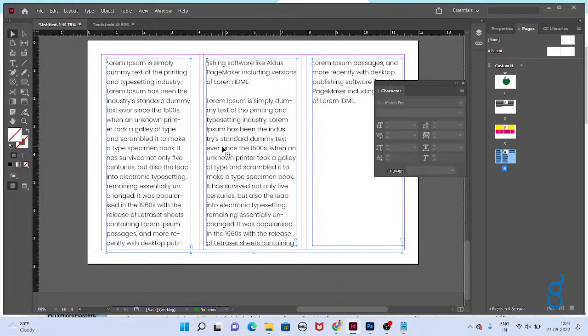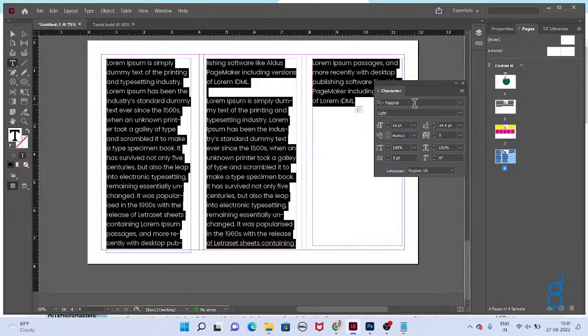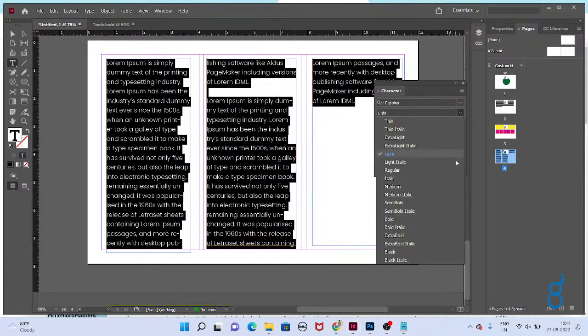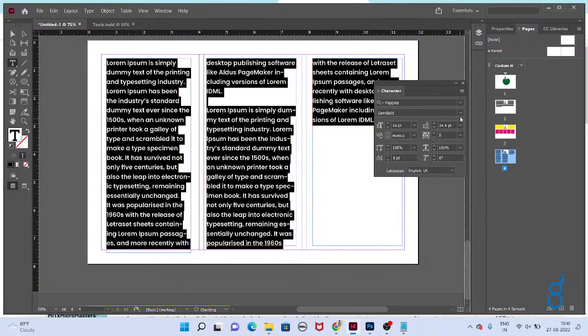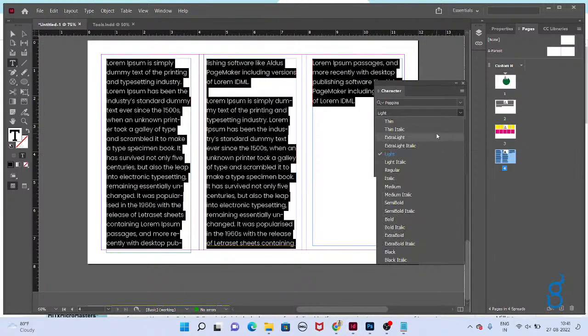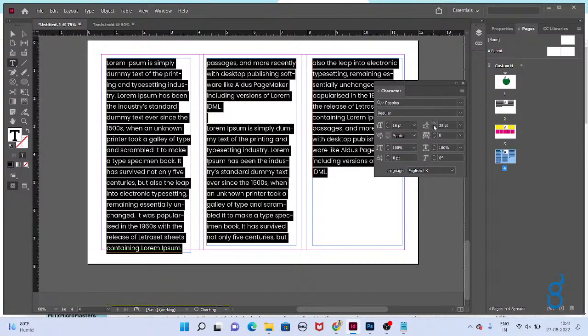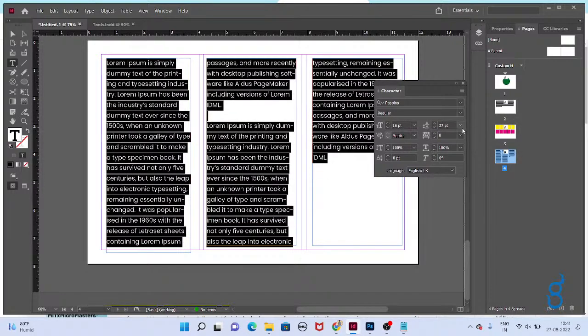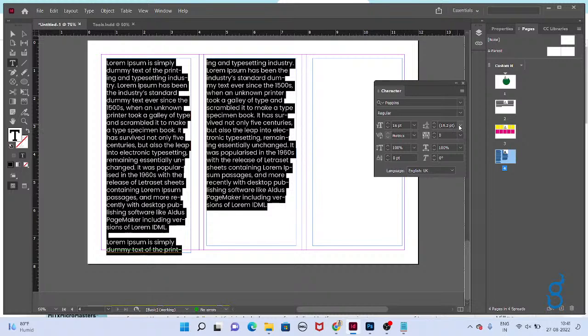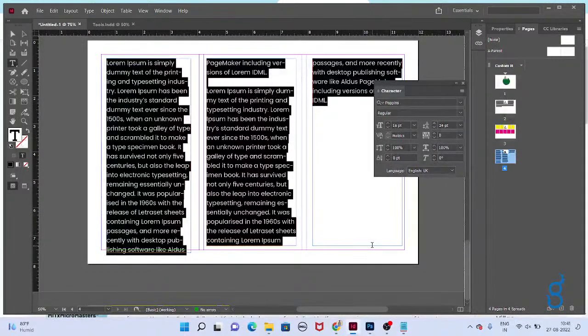And come to here, we can select it and take the character palette: font family, font styles, bold, semi bold, light, and so many options we have here. The regular, and double click, and you can increase and decrease the size of the layer. And line to line spacing, keep it auto, or otherwise you can increase it. And this is called character spacing. This we call as leading, this we call as tracking.